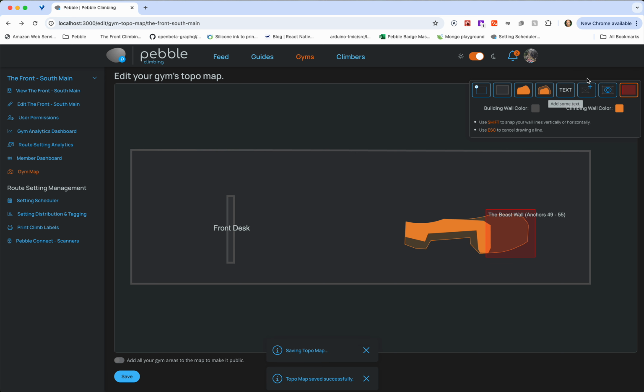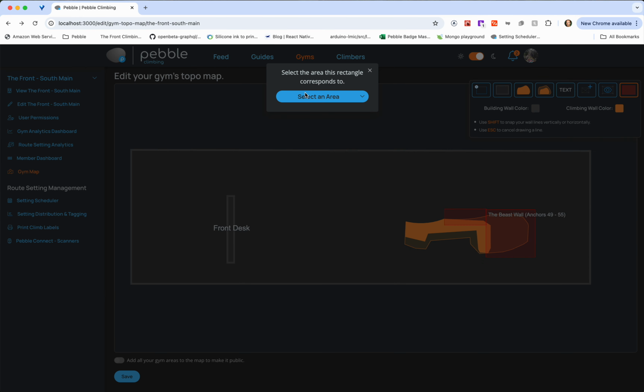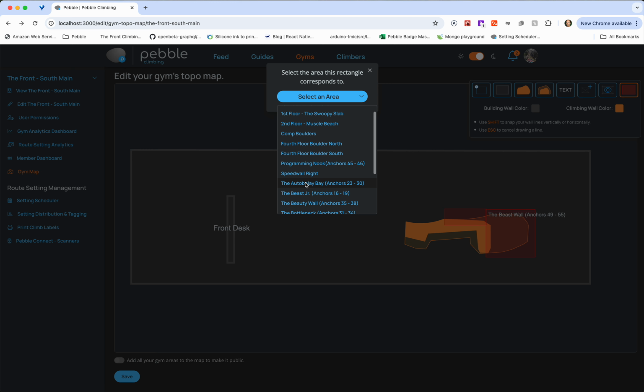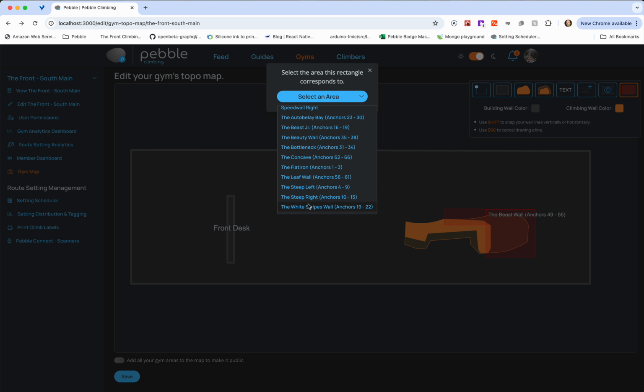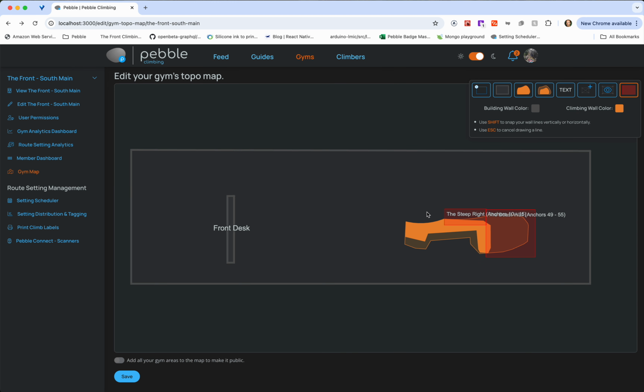And let's save it, and you can continue using the area tool to select areas in your gym and then labeling them. I'm not sure what this section, let's see, let's call it steep right. So as you do that, and you won't be able to publish your map until all areas are assigned to the map, and you'll want to create your areas before you even begin the map. So make sure all your areas for your gym are created before you start drawing your map.